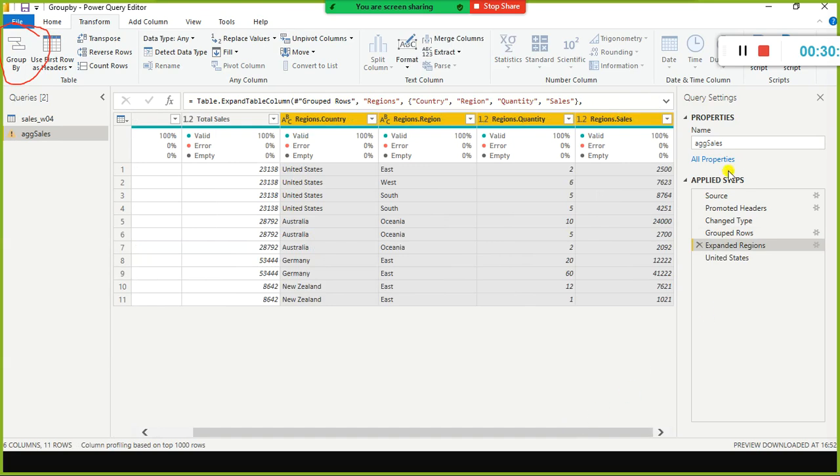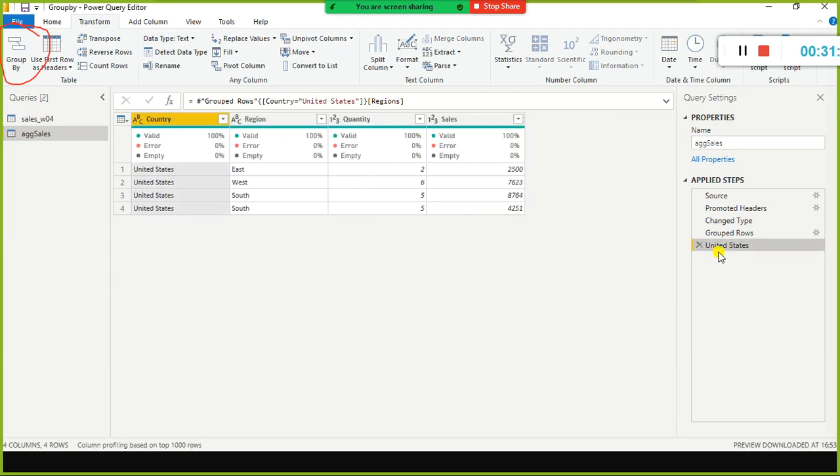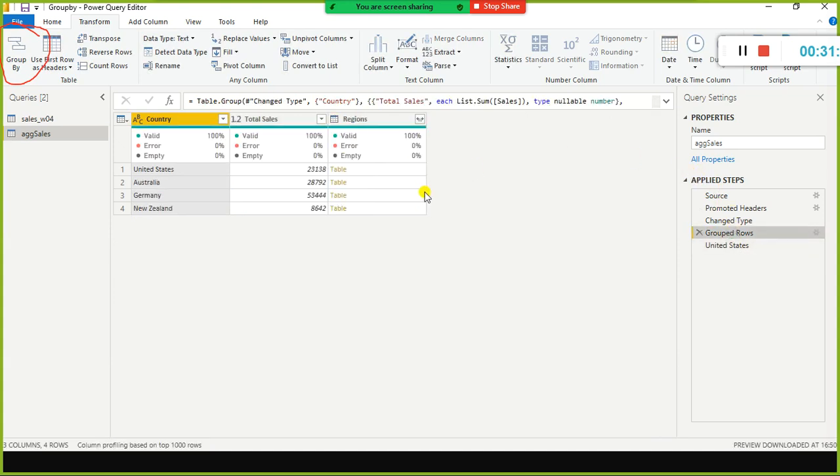So now it is made part of this. Whatever we have seen, regions.region, regions.quantity, whatever records we have seen, expanded regions, I just deselect it here. Fine. So now, let's go back to this one. When you select the table here, it will show the breakup for this value in simple terms.